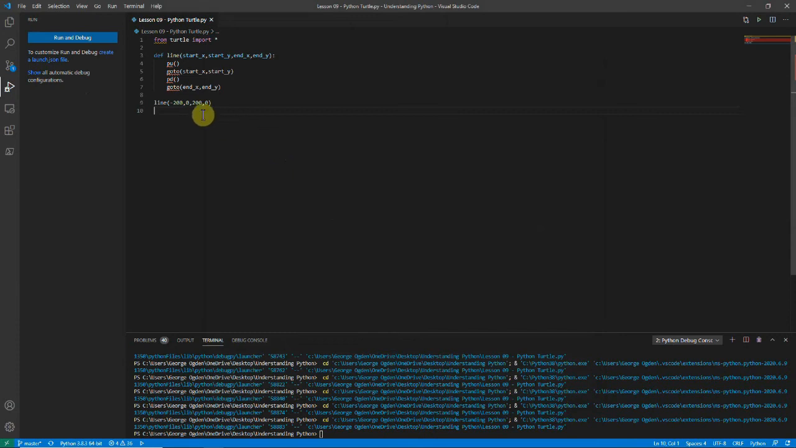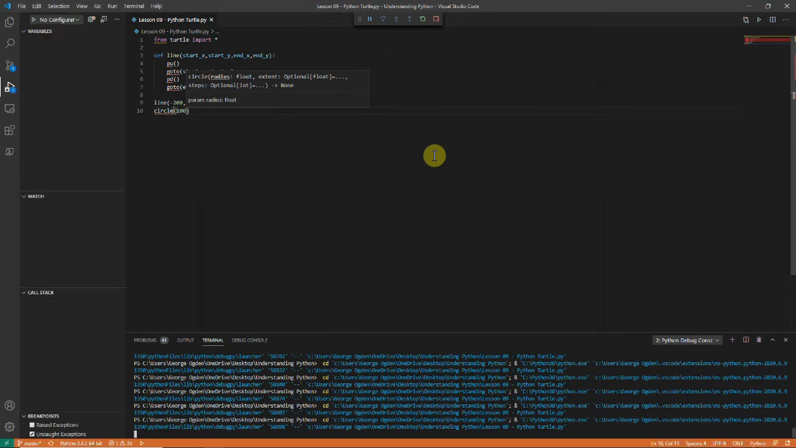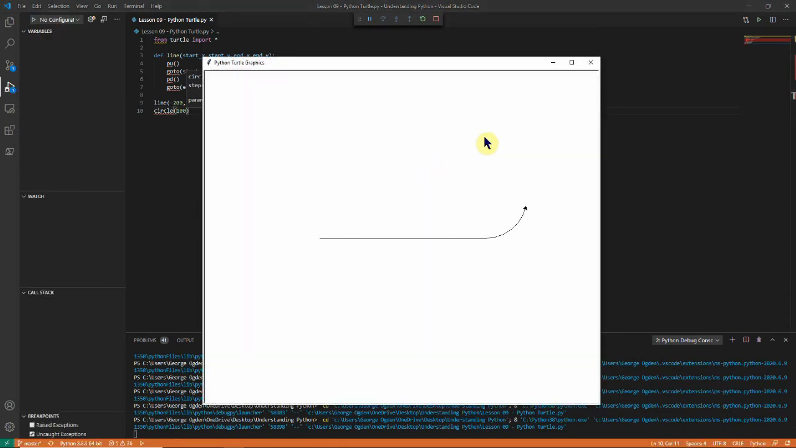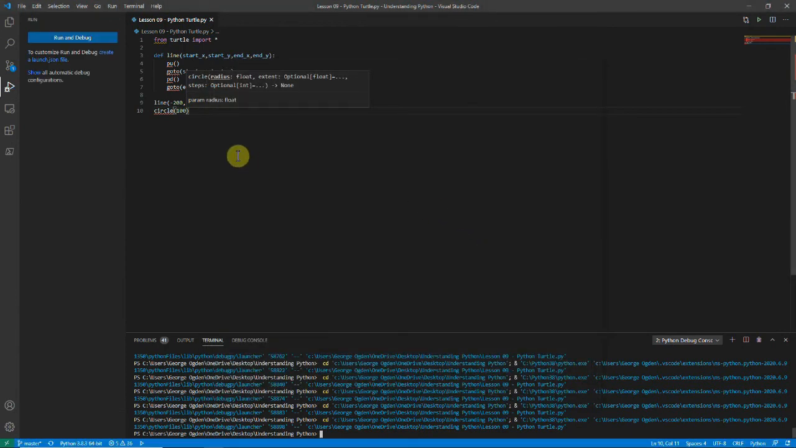You can also draw shapes. So maybe at the end of our line we want to draw a circle of radius 100. And you can see that it hasn't drawn that using the center. It's just gone straight into it. So now we could draw something more interesting.